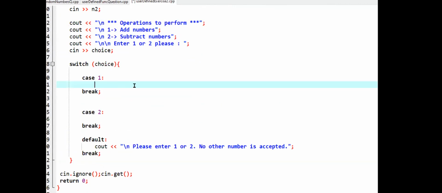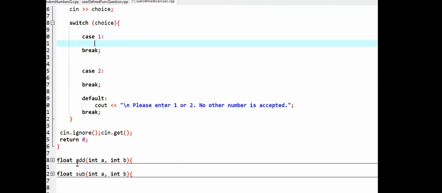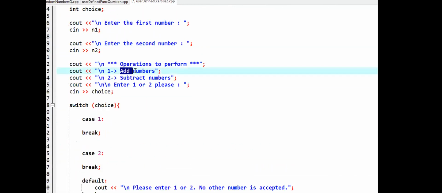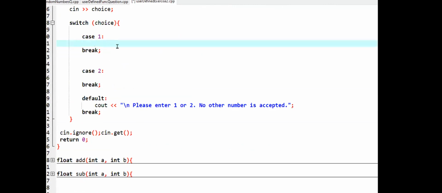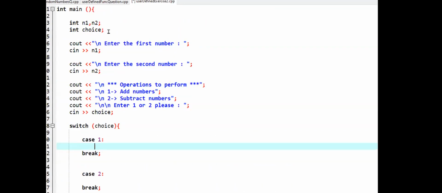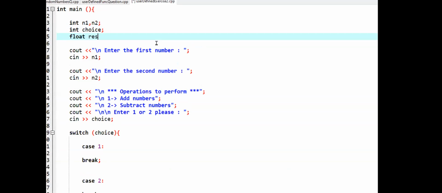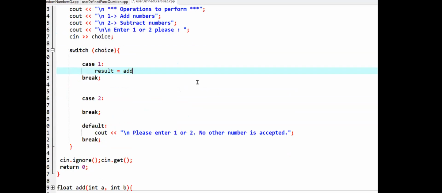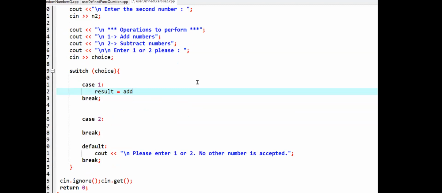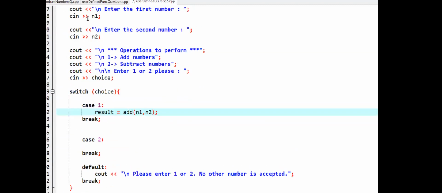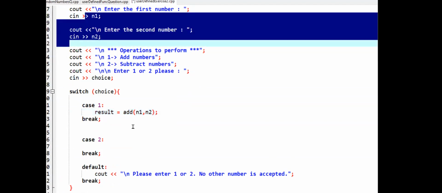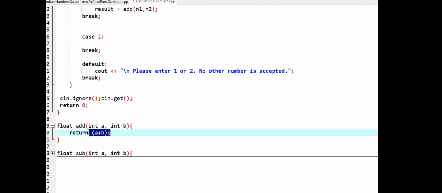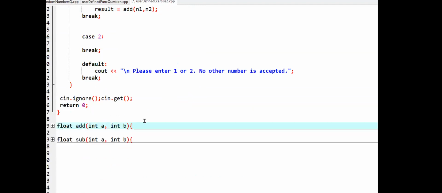So if the person selected one, the function that you're going to type is the add function, because one refers to add. You can define a float number in here as result, and result can be add of whatever numbers are being entered, n1 and n2. Remember, inside the main, the numbers are n1 and n2. Inside the add, the numbers are a and b. Do not confuse them, okay?